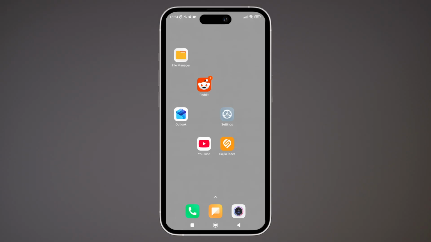In today's video, I'll show you how to enable Gmail sync on Android. So now without further ado, let's get started. First things first, open the settings app on your phone.